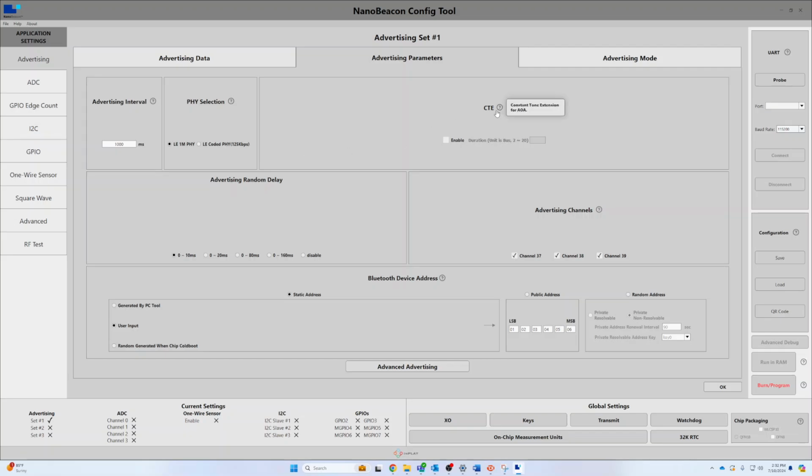If you're using constant tone extension, this is for angle of arrival applications. If you're changing, increasing or lowering the advertising random delay, and which advertising channels you are transmitting on. And then this is where we made some changes: we now have the option to do a static address and a public address.